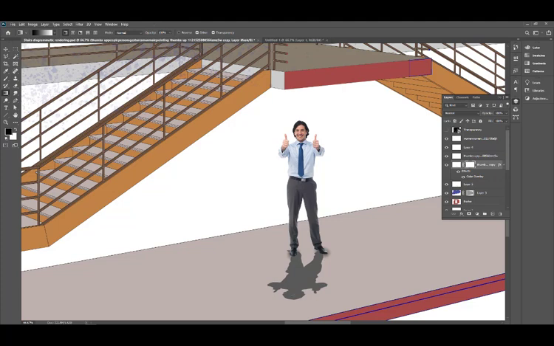Just click the gradient tool. I am in my mask now, and I'm going from black to white. So black being opaque, white being transparent, and make the gradient go in the direction of perspective. And there you go. You have a nice shadow fading off.